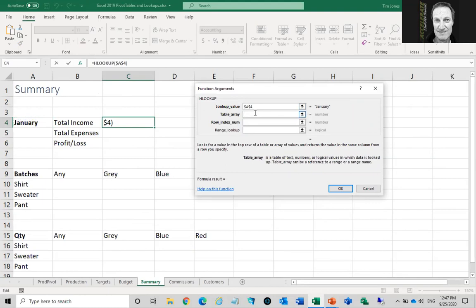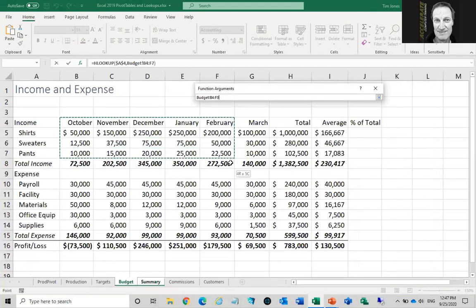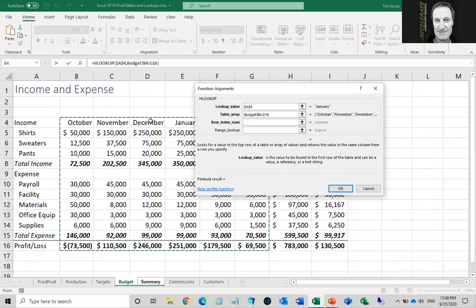The table array is the haystack we want to go looking through, and that's on the budget sheet, and it's this range of cells here. Notice that I'm including the month row. That's critical because it's the first row of data that the HLookup function is going to look through. And I'm also including any of the rows that have meaningful data to us.